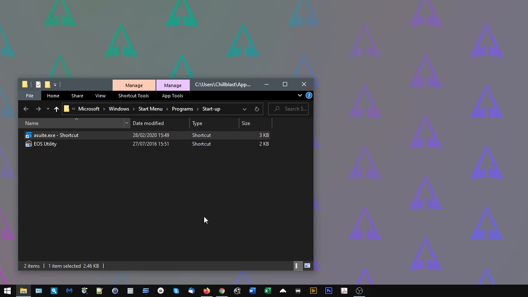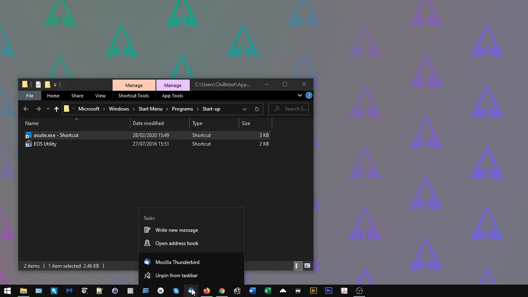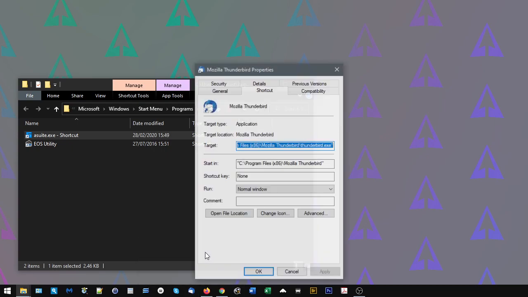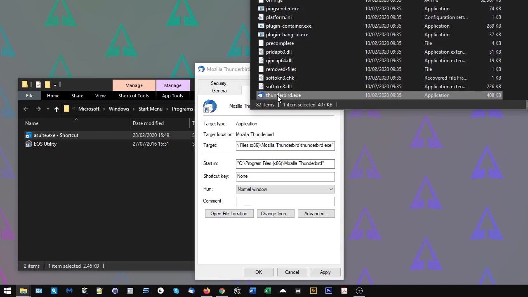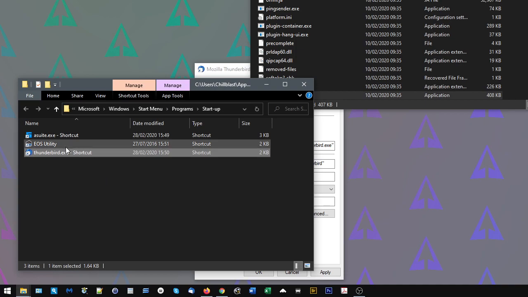But let's say you've got something that's already here, like in my dock. If I right-click on that, and then I right-click again on the program name, I can then go to Properties, and then I can open the file location. And then from here, I can do the same. So I could move that .exe, hold down Control and Shift. It might already say create a link if you're moving the file from a protected area like Program Files, but just make sure it says create a link. Make sure you're not moving the .exe. So now Thunderbird will launch when my computer turns on.